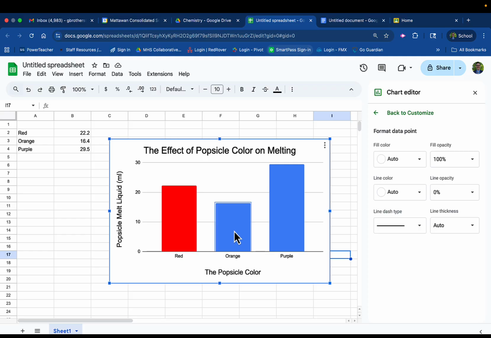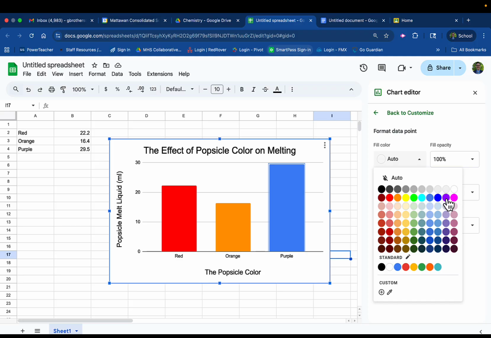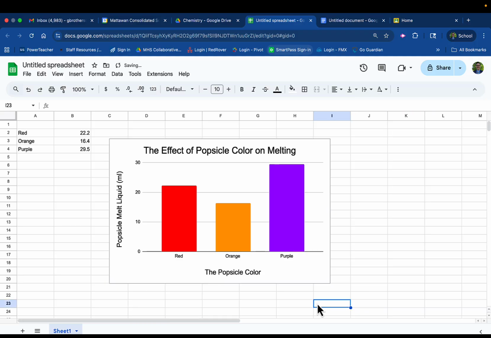thing. I'm going to double click on it so you can see it's the only one that's highlighted. Go back to fill color. We're going to pick orange. And then finally we're going to come over here to my purple box. We're going to double click on that. You can see it's the only one that's highlighted. Come back over here to fill color. Choose purple. And there you go.